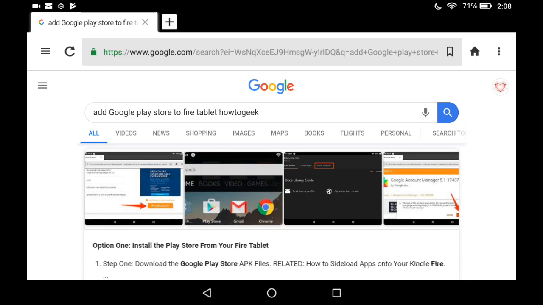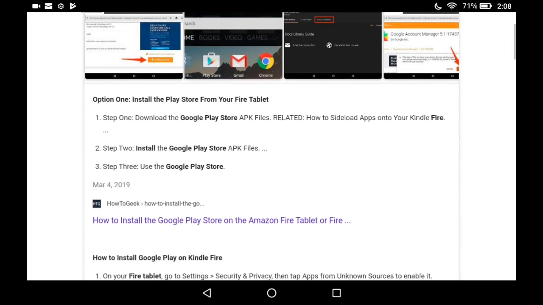Once that's done, open your Silk browser and go to google.com, so that we're using the Google search engine. Search for add Google Play Store to Fire Tablet How to Geek, and How to Geek is all one word. Now there are lots of instructions. I'm showing you the one that worked for me and I found super easy.